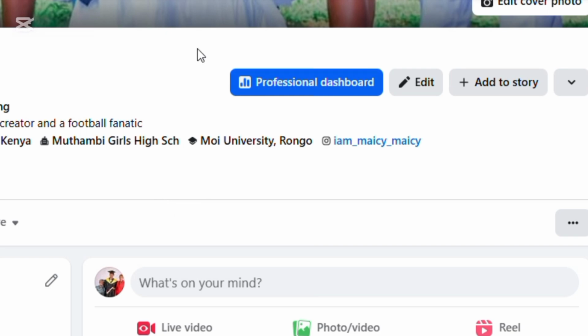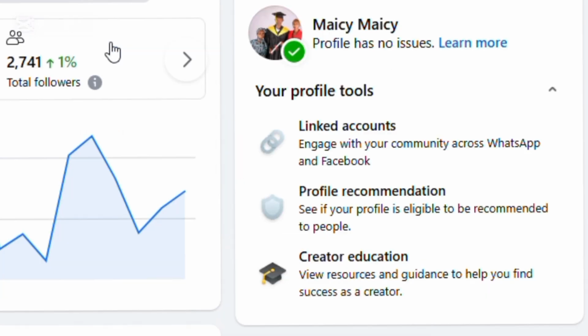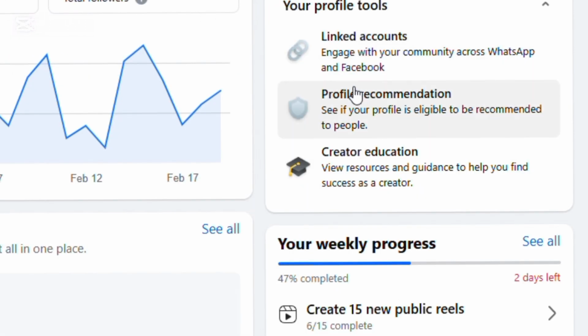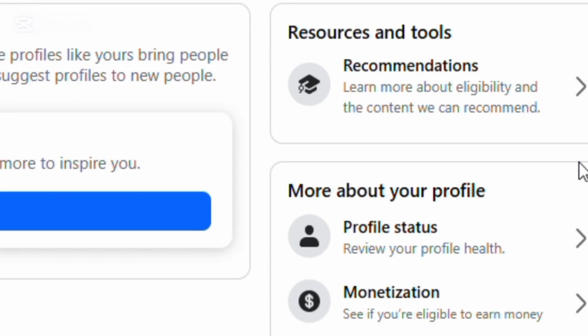For the monetization, you come here to the professional dashboard. You'll see here, this is my profile, linked account, these are other accounts, and the profile recommendation. First, you see here, your profile is eligible for being recommended. Facebook can recommend it to people. So see if your profile is eligible, let's click there. You come here.